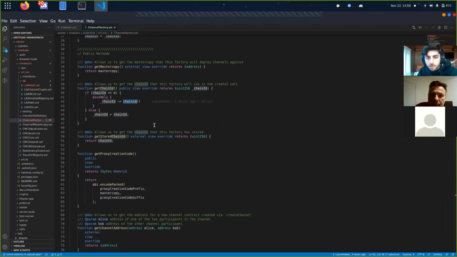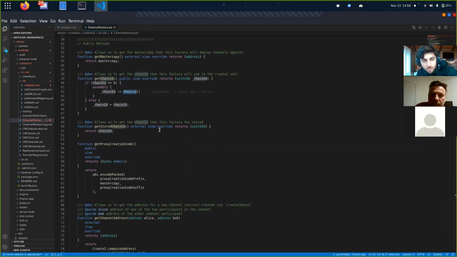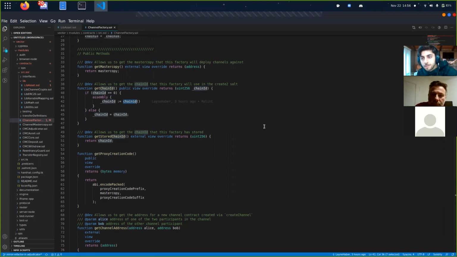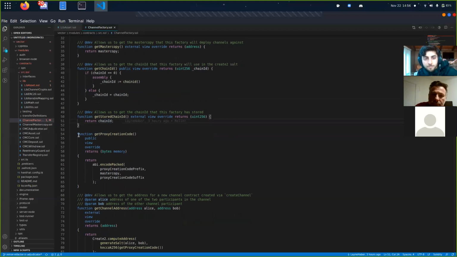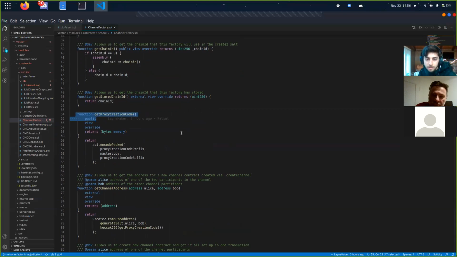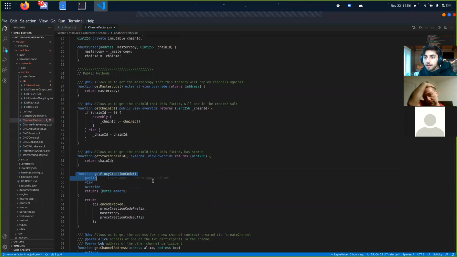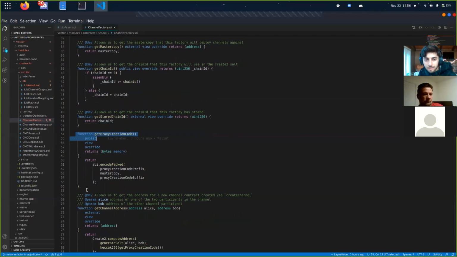Going into the public methods, getMasterCopy returns the master copy. getChainID returns the recorded chain ID. getStoredChainID returns just the chain ID that is stored. So if we have passed in a 0 chain ID and we expect the chain ID to be provided from the on-chain chain ID opcode, then this would return 0, if I'm understanding this correctly. Then getProxyCreationCode returns the actual code: the ABI encoded packed encoding of the prefix, the actual master copy address, and then the suffix. This should be the proxy code that is used to deploy the proxy.